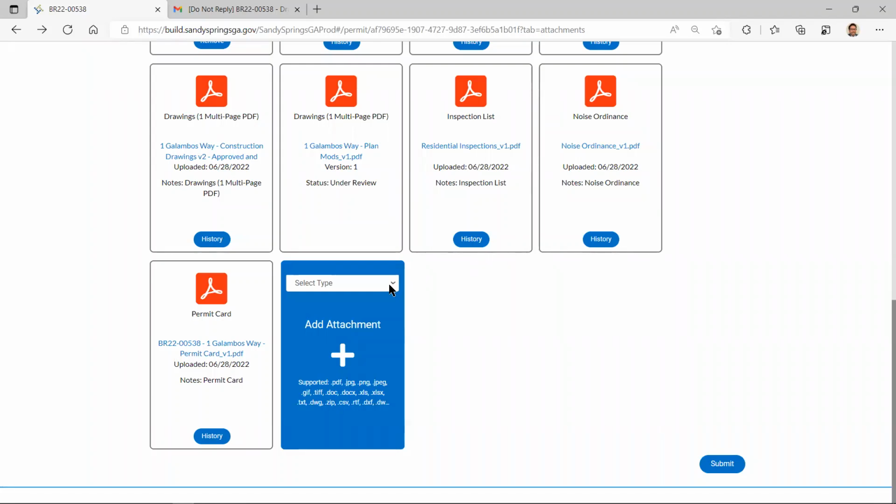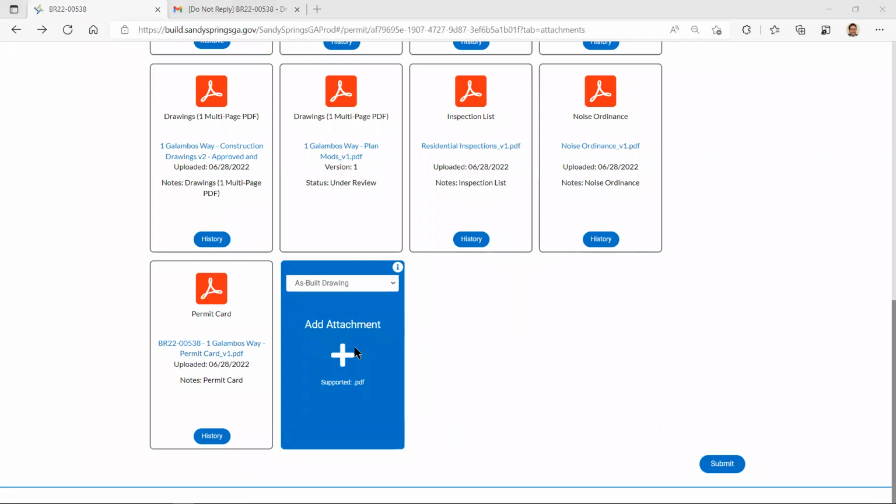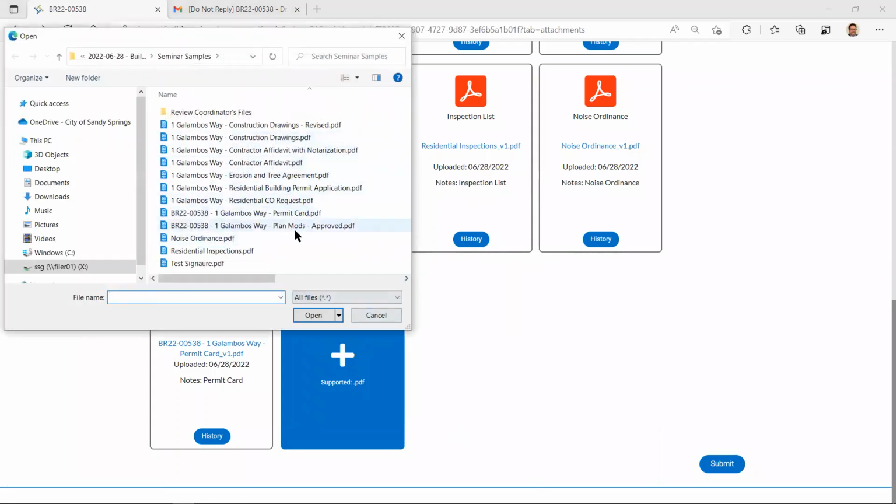That's the other thing we want to go ahead and upload here in order to get your CO. When you do the original plan review, we'll tell you, and we'll put on your drawings, that you need to submit your as-built drawings before applying for your CO. So it's on your drawings whether or not you need one. Let's go ahead and upload the as-built drawing as well.